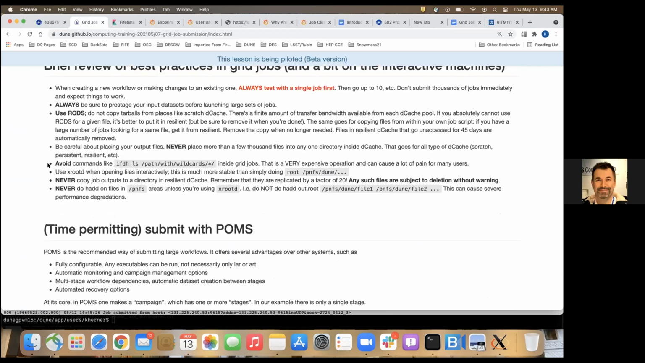So other things, we saw a couple of examples where you can do IFDH ls, and that will let you look inside PNFS from a remote worker node, right? Very useful thing, but we need to be a little careful with it. In particular, don't put paths with wildcards.